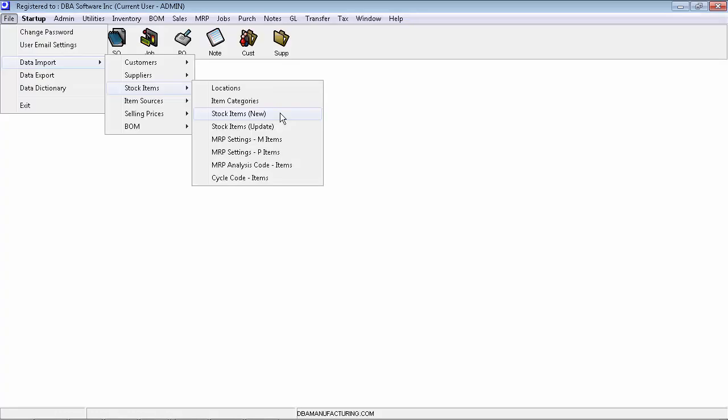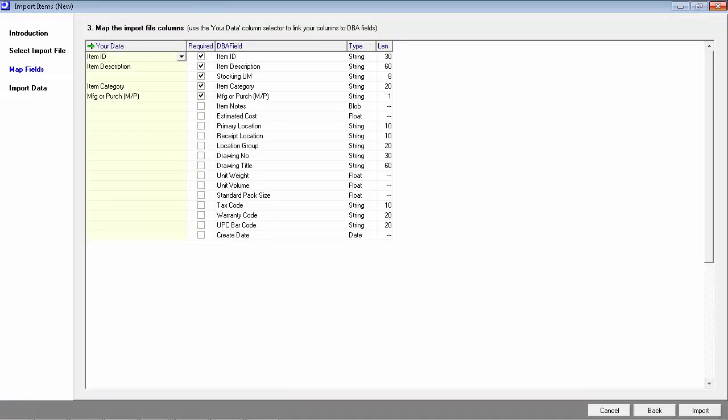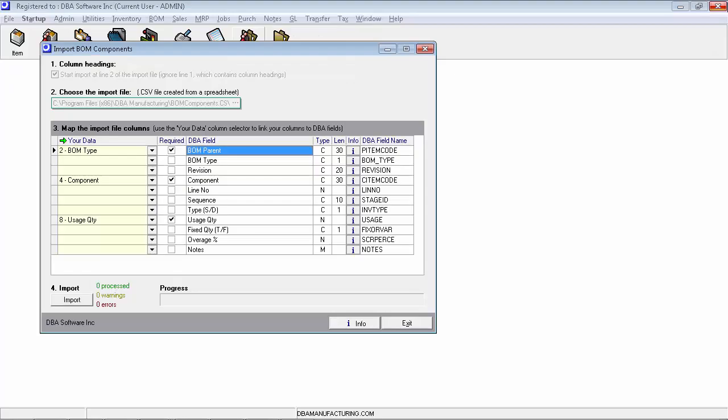Our data import tools are particularly useful if you create new items and bills of material using a CAD program. You can import a set of new items, and the stock item import utility ignores items that already exist and only creates records for new items. After new items have been created, you can use the BOM component import utility to create the new bill of material.